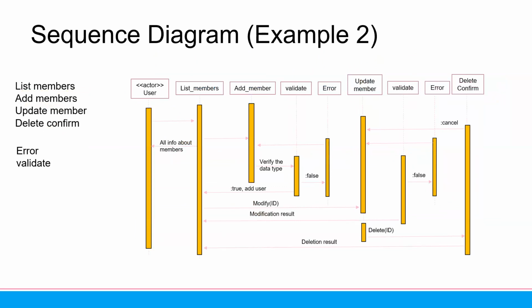So there can be another type of sequence diagram. It depends on your system. Okay. There are many kinds of sequence diagram. Let's say in this case, the user can look at the list member, and he can add a member.